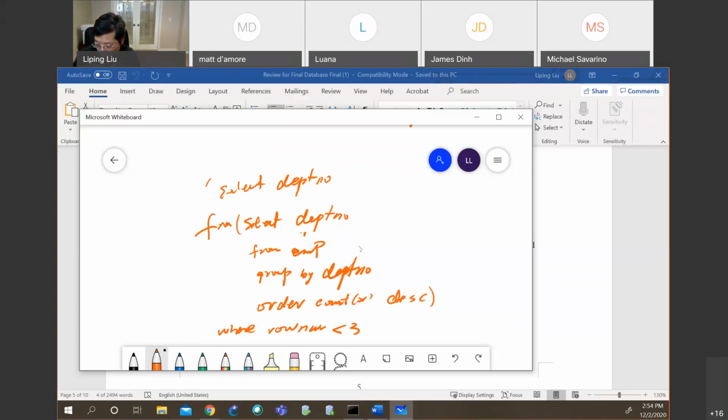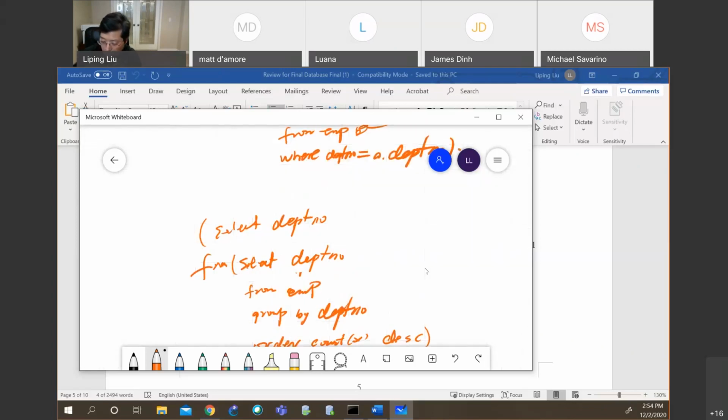So let's put that into a subquery. And now what we need to do is just the main query, right? So we just say select ENA from EMP where DEPT number in this list.